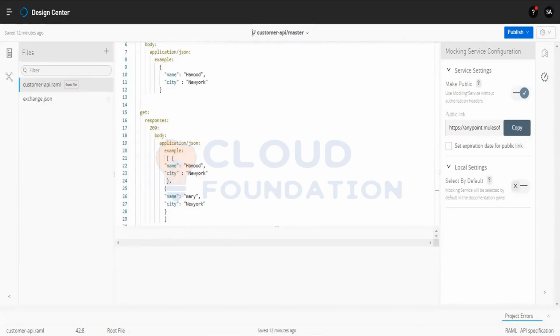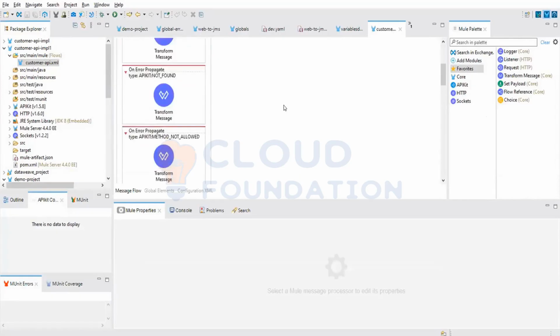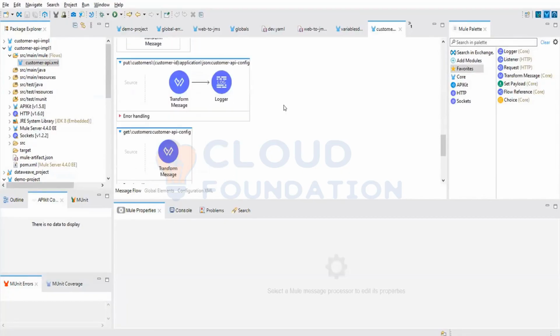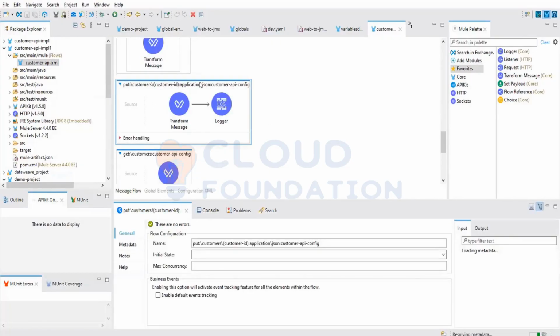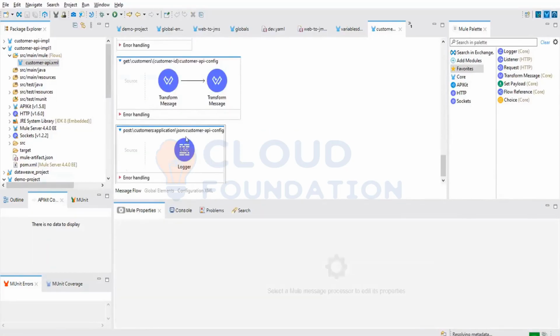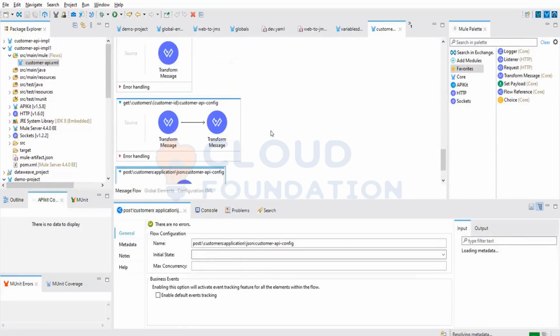So, if you see the Anypoint project you created, project to be created. See, there is one flow over here. And flow number 2. Flow number 3. And flow number 4. The 4 flows are here. So each method has a flow? Yeah, exactly. Each method has a flow.